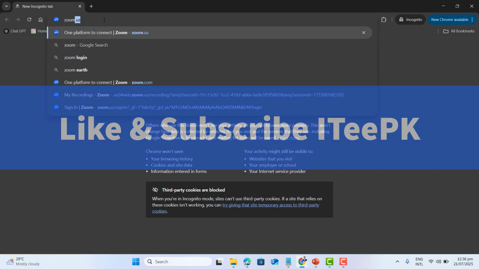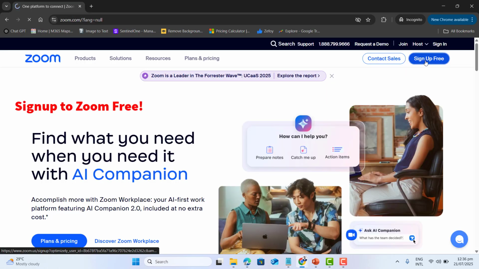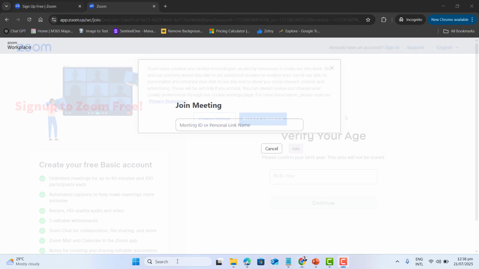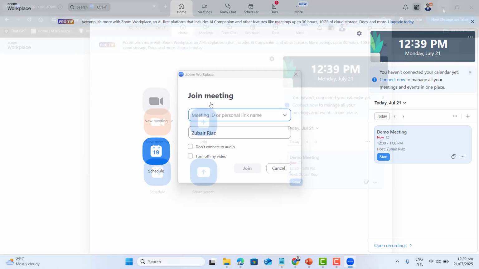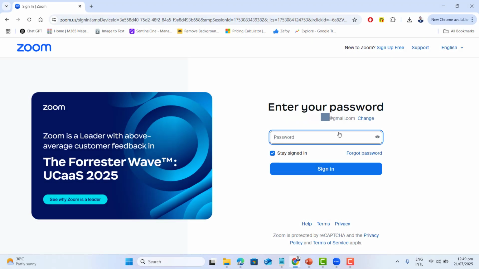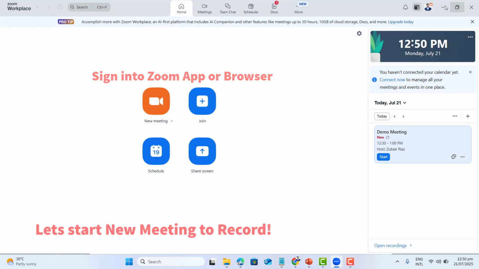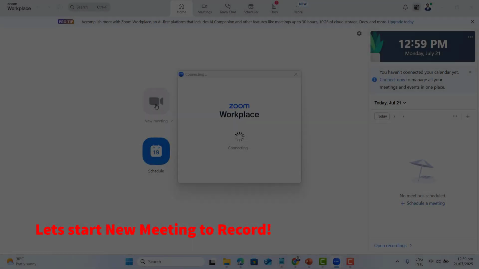First, go ahead and sign up with your free Zoom account at zoom.us. It takes 10 seconds. You can join meetings from a Zoom app or directly from your browser. After creating a Zoom account, let's go ahead and sign in to the Zoom app or the Zoom browser. Both will work perfectly.